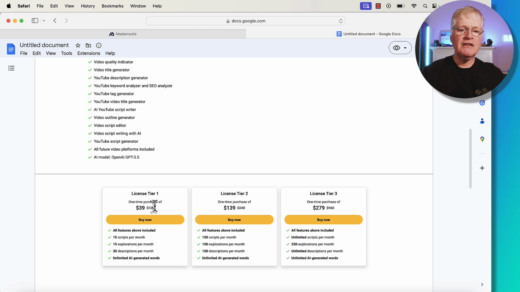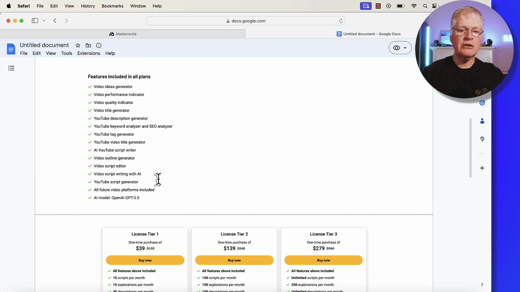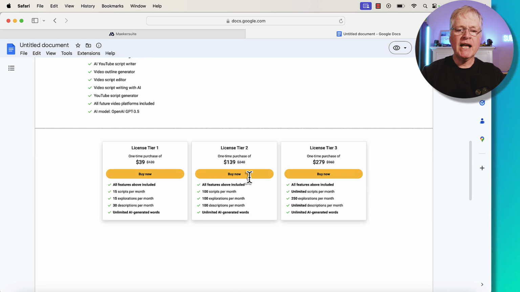And so all of the features that you see here are included in all the plans. So you don't have to necessarily buy into a higher tier to get more capabilities. As you buy from one tier to the next, you just get more generations of scripts. You can do more, what they call, exploration. You can create more descriptions, and the AI generated words for the scripts are unlimited. So if you have longer scripts, you don't have to worry about any constraints around the words that are output.